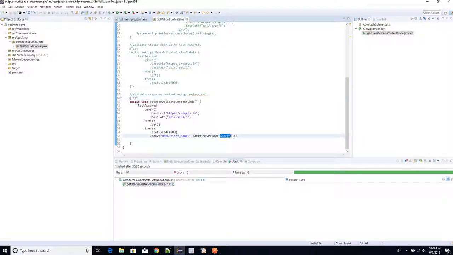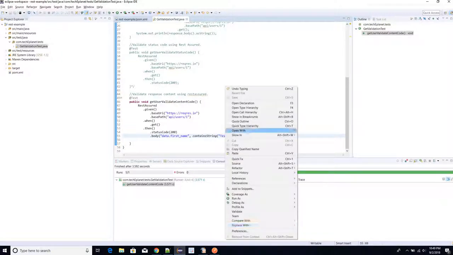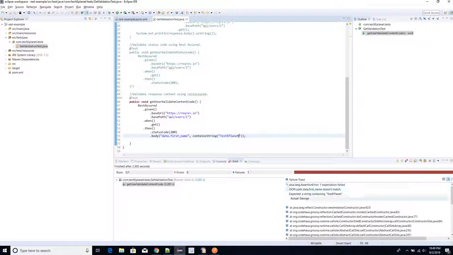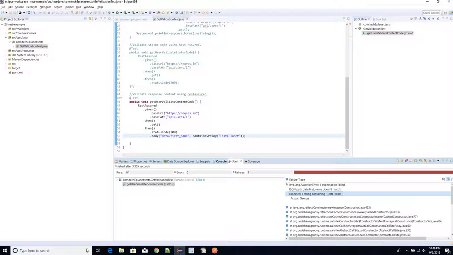So let's make sure it actually worked, right? Techie planet. Okay, so it should ideally fail because the expected first name is techie planet and the actual is George. See, it failed. Look, I expected a string containing, sorry, techie planet, and then the actual is George. Okay, let me make it pass.